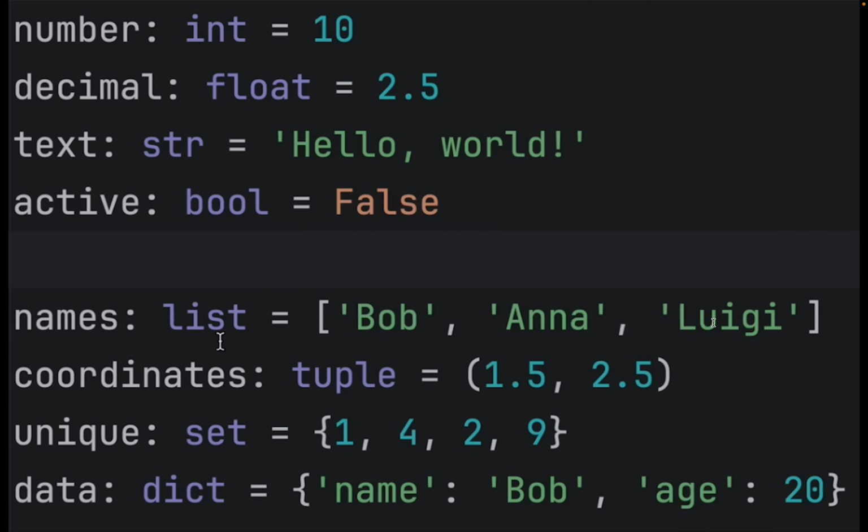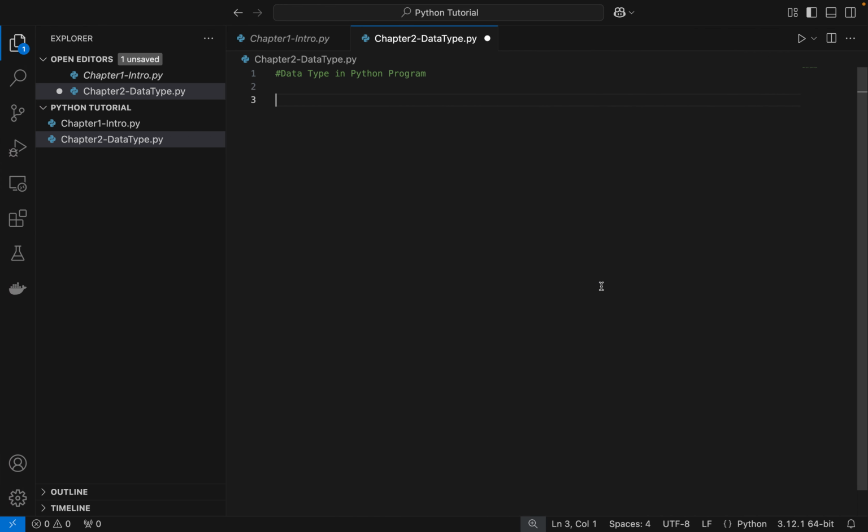So here are the types and some examples. We can see there are data types called number, decimal, text, active, that is Boolean states, and then we have list, tuple, set, and dictionary. Let's go to the console and practice each of them.